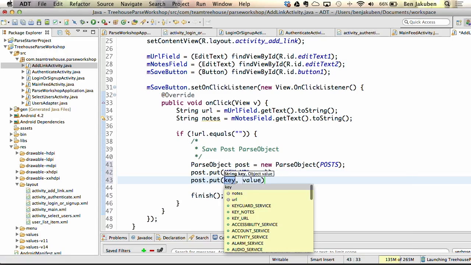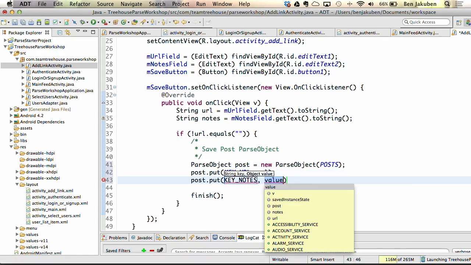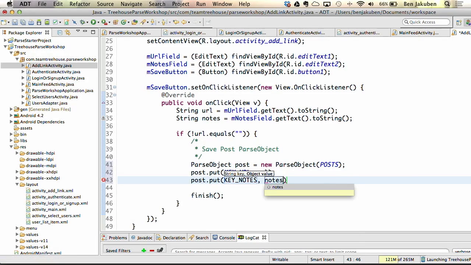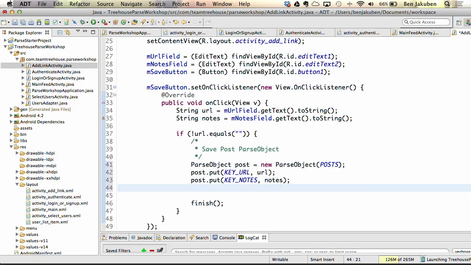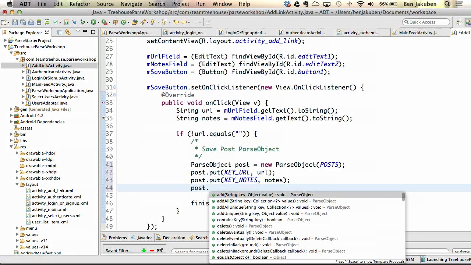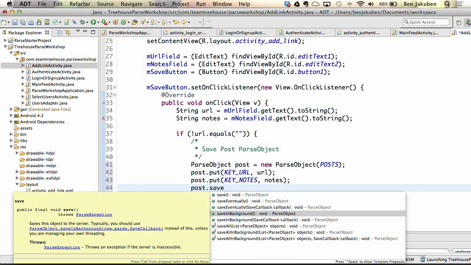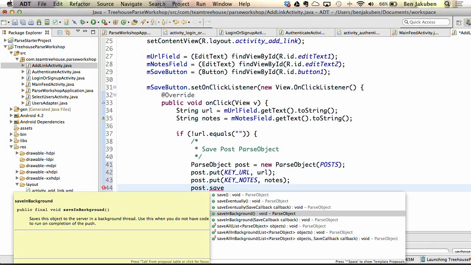Then we'll do the same thing, post.put KEY_NOTES, and we'll pass in the notes string as the second parameter there. And finally, we're ready to save, so we call post.saveInBackground. And you can see here as well in Content Assist, there are a few different save methods. Save eventually, save in background with a different callback. And these allow you to do different types of saves.